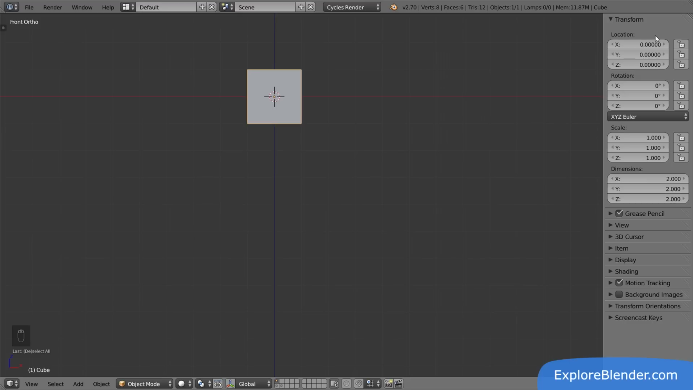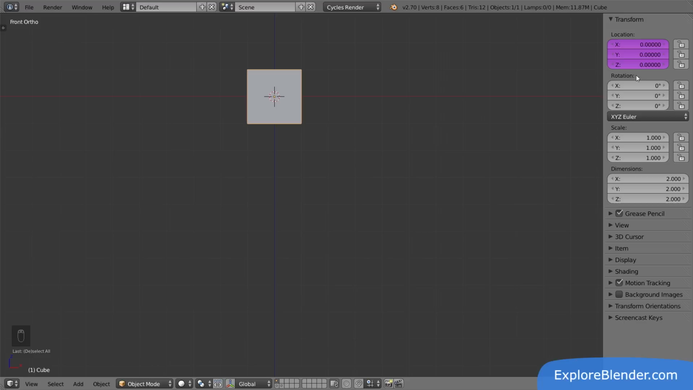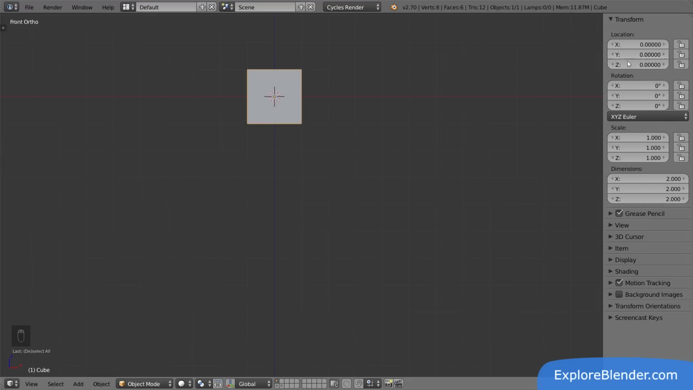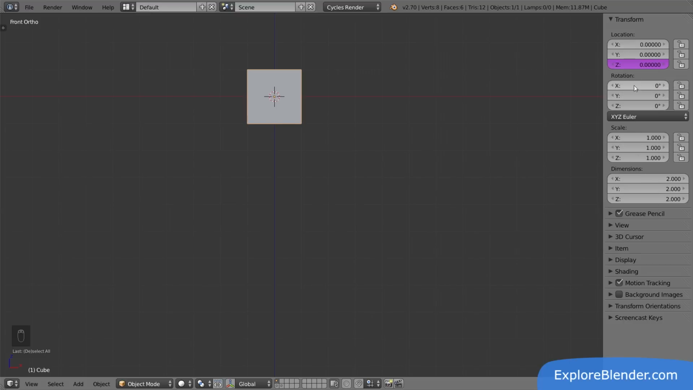This is not true anymore when we start using drivers. Let's try adding one. Hover over the location values, right-click, and select Add Drivers. The location values now turn purple. This is how we know the values are now being controlled by drivers. To remove them, just right-click and select Delete Drivers. Now the purple disappears. If we right-click on the Z location value and choose Add Single Driver instead, only that value turns purple, becoming controlled by a driver.